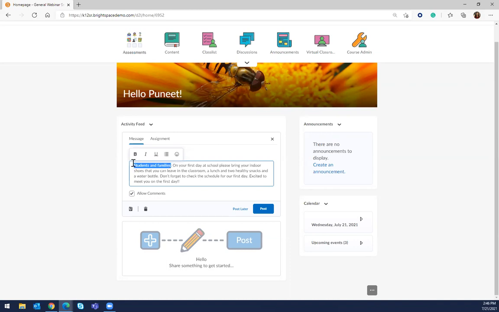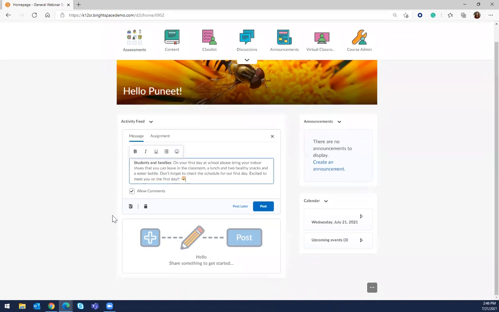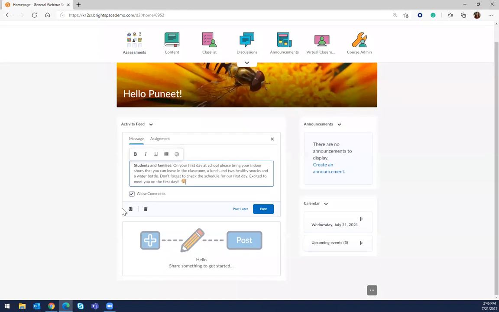Using this little HTML editor, you can even make some changes. As you can see, I just made it bold. And of course, to make it more interesting for students, you can even add emojis. Again, if you check this box, students would be able to comment on this post and ask any clarifying questions over this post. If you uncheck this box, the comment section would be disabled for the students.